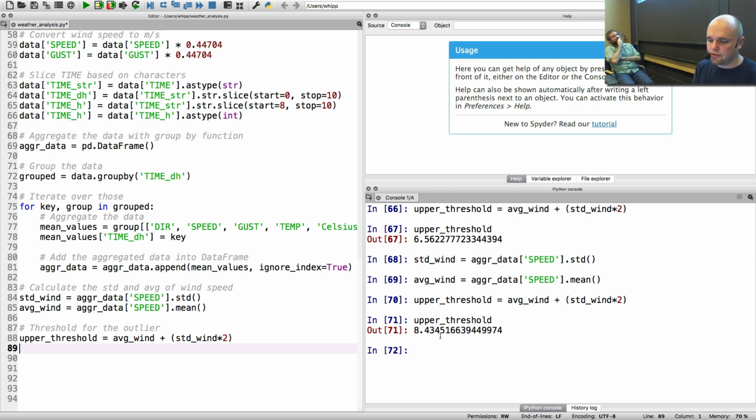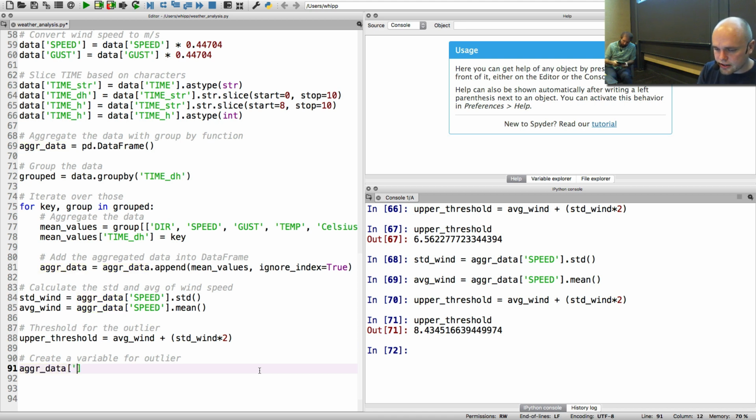So this is the upper threshold, 8.43 meters per second. And of course, now we want to see if the values, so wind speeds, are outside this threshold in our data frame. So let's create a variable for the outliers. I put in the aggregator, and I create this variable called outlier. At this point I don't put anything there.